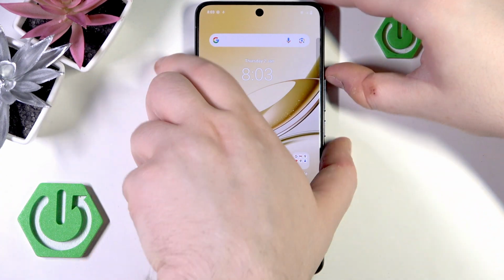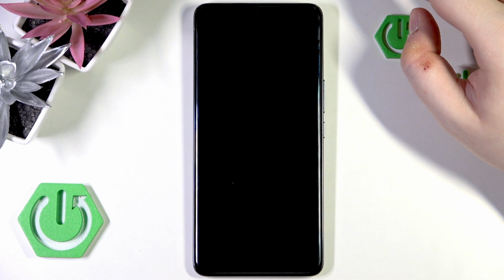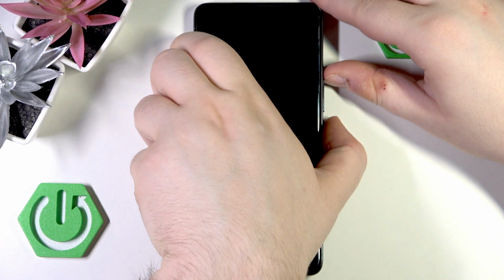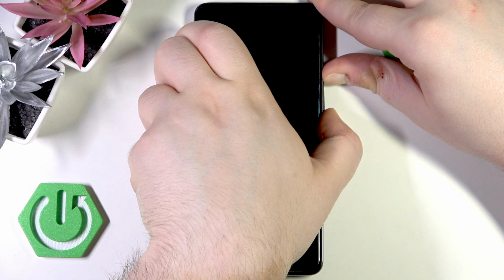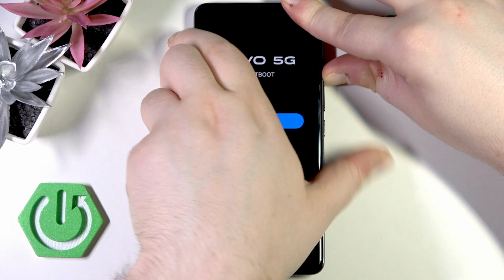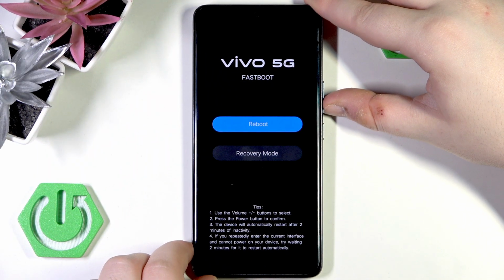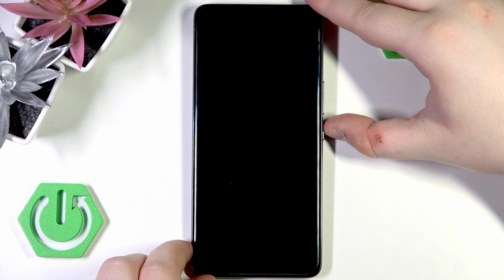So you have to start by powering off your device. And now when your device is completely powered off, you have to press power button and volume up button at the same time. And you can let go of power button when you see your logo on your screen, and from here you have to use volume buttons to navigate to recovery mode and then press a power button.